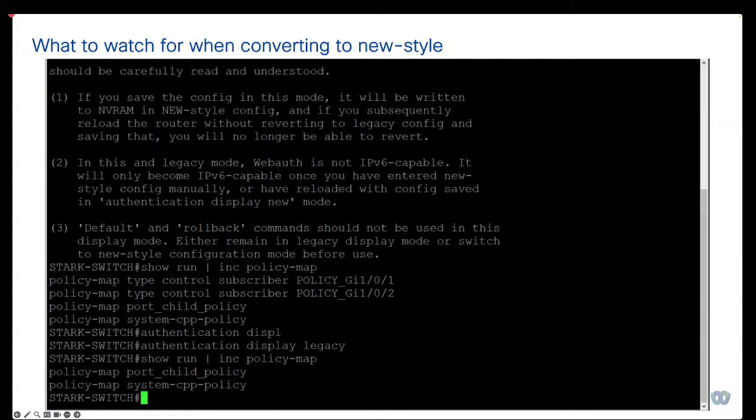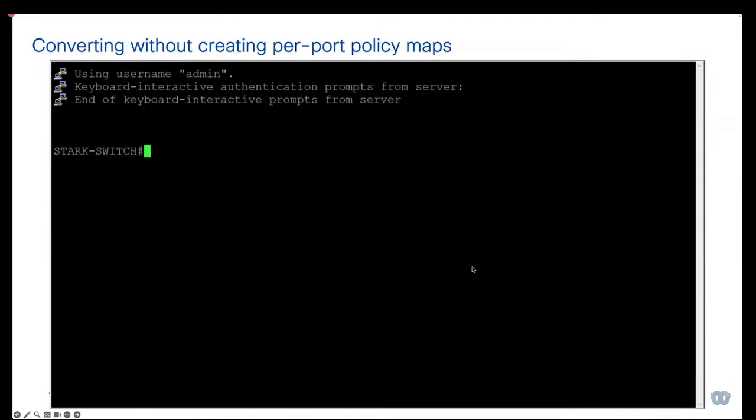It doesn't matter if you have the exact same configuration on the port. It's going to create a new one for each one. So how do we get around that? One way to do it is you can either, before you convert, default the port so that it has no authentication, no settings at all, or just remove the authentication settings.